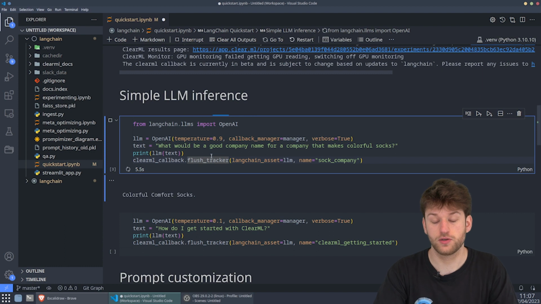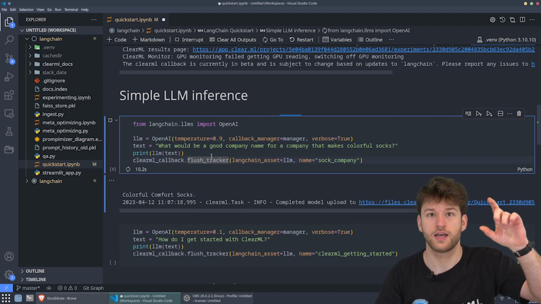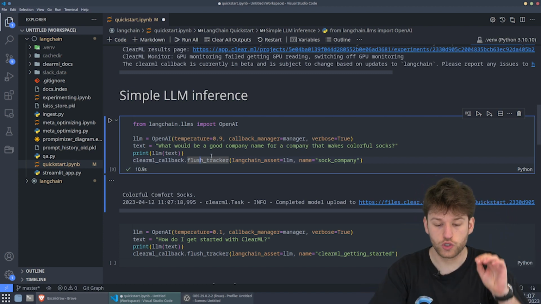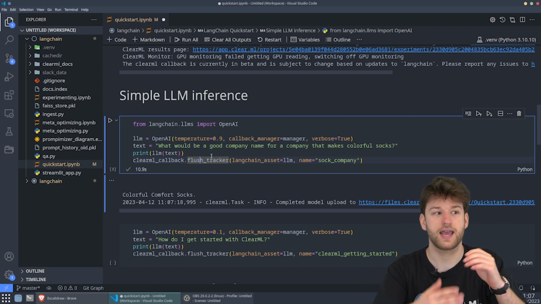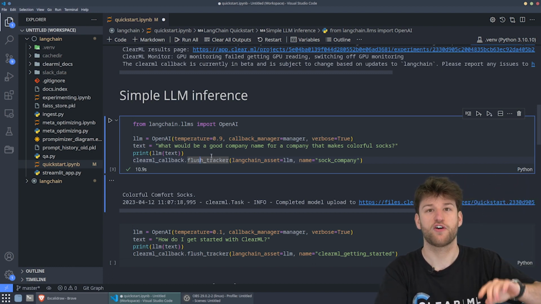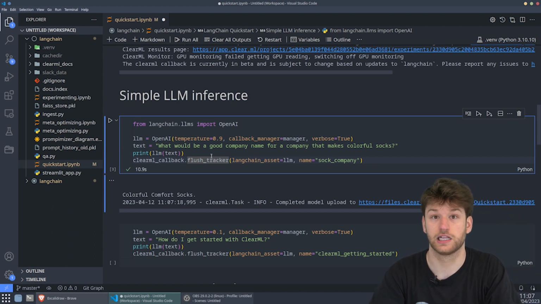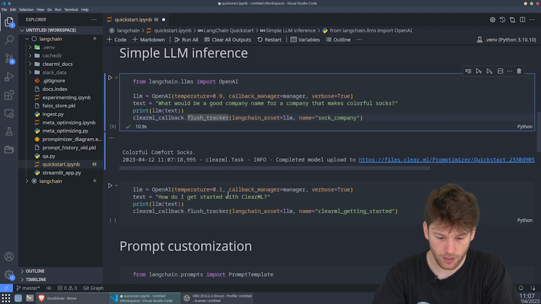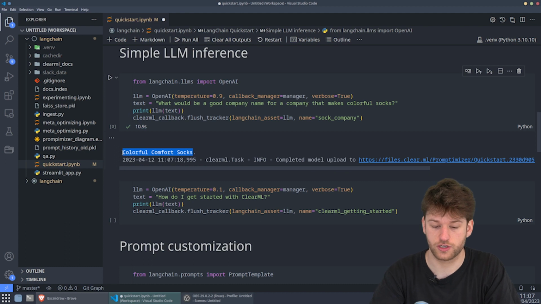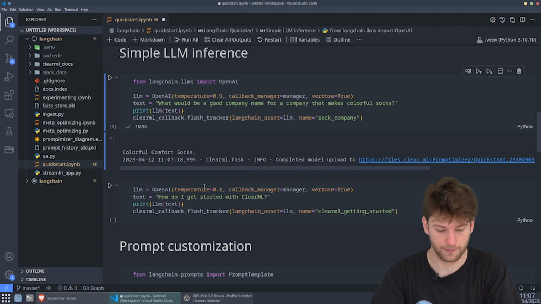The reason that we do this is we're in a notebook environment here. So the ClearML task has started, and then if we use flush tracker, it will essentially say, hey, I've now run what I wanted to run. Everything that happened so far, keep that separate. And it will put that into a separate, nice little table. We'll actually see in just a second what that looks like. And it will say colorful comfort socks. And then the ClearML task reports that it has completed the model upload as well. I'll show you in just a minute what that looks like.